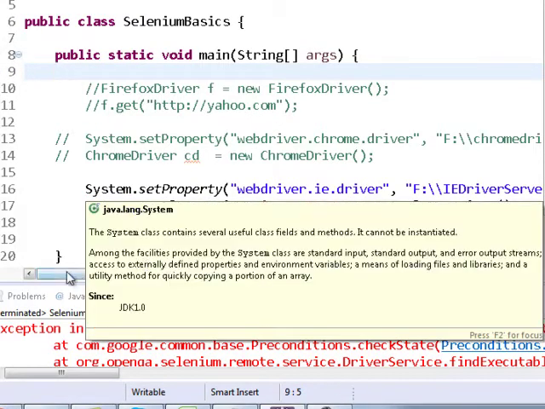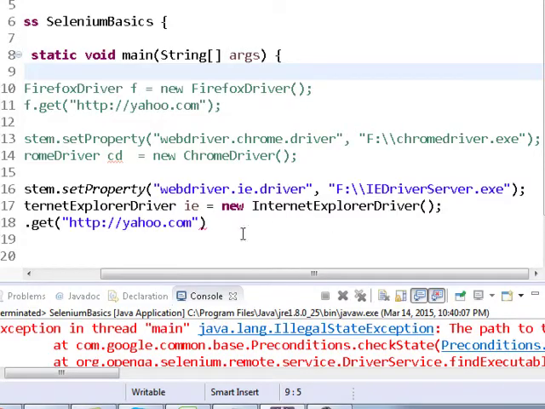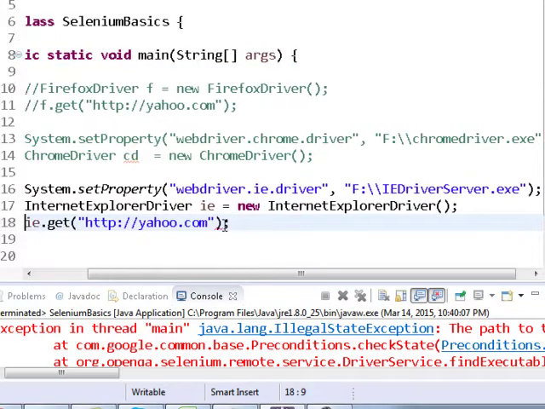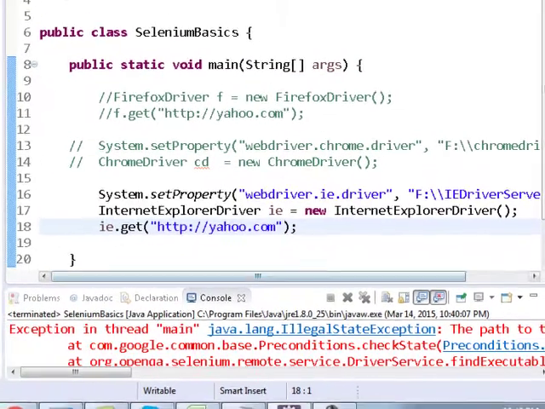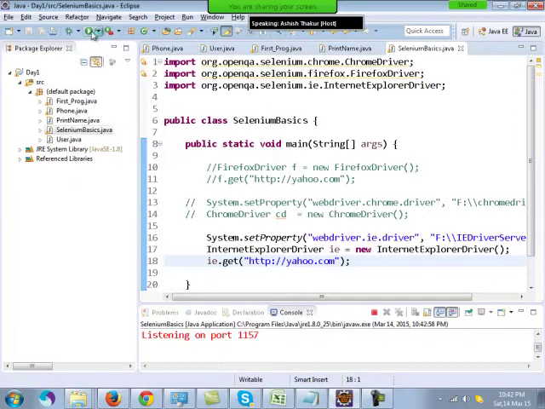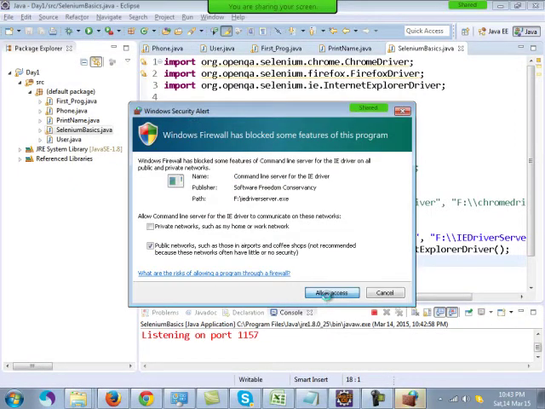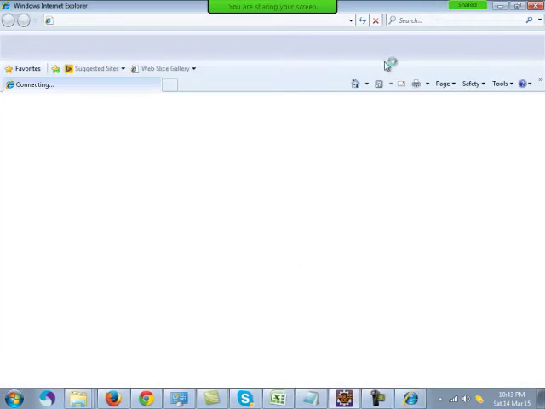Okay, so just a minute, what is the error I'm getting? Okay, right, now when I run this, you will see that Internet Explorer driver will open up.